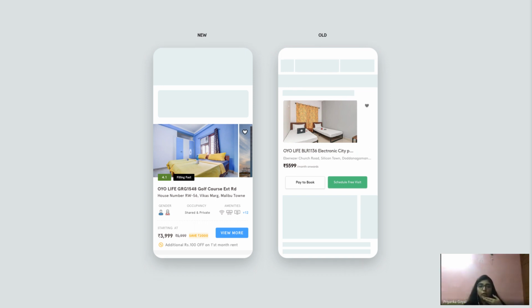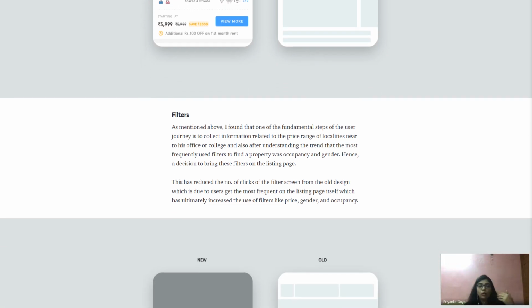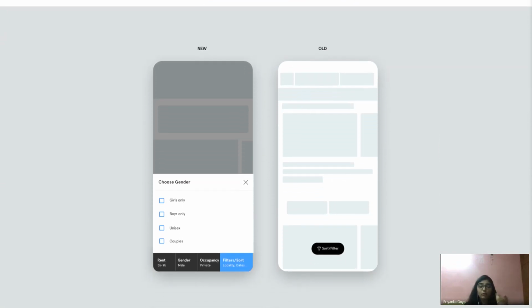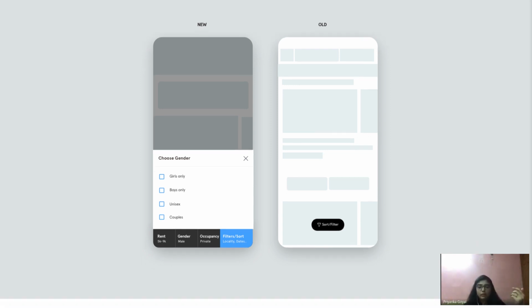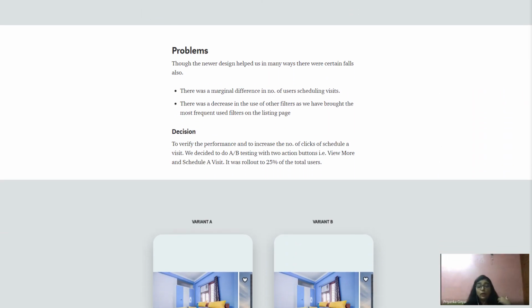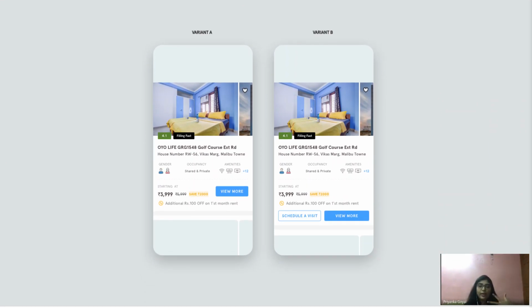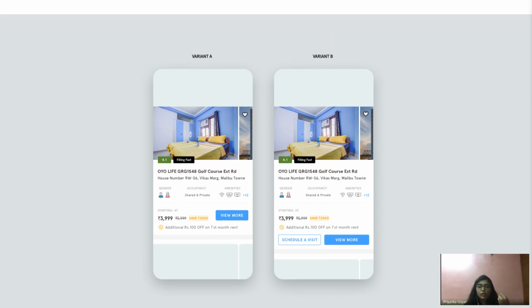So for an interview walkthrough or case study, you can go with this before and after approach. This is one of the areas where I've redesigned the filters, and I've also mentioned variant A and variant B because I did some iterations and made some changes. I have mentioned the CTAs and all.